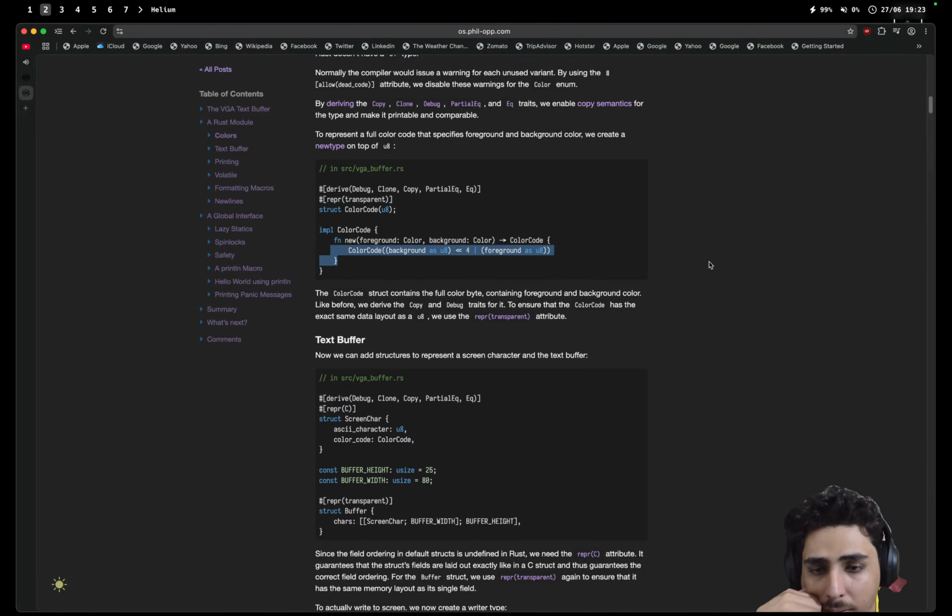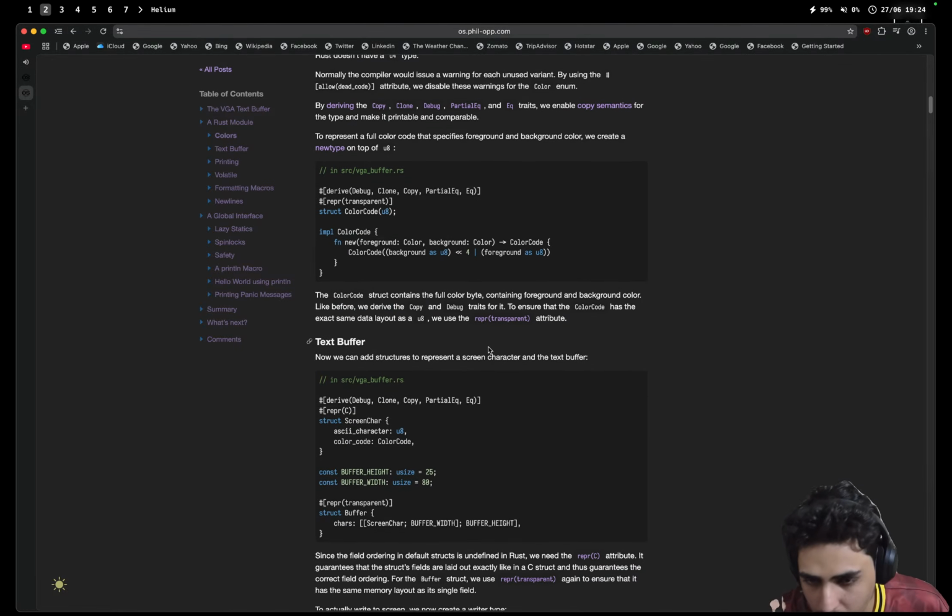So that's why we need to do this, where the color takes foreground and background and then combines them. By combines, it just means puts them together, right? So we have to do left shift 4. So shift it by 4 and then add that. That's how it works, right? Cool. That's cool. So fine.